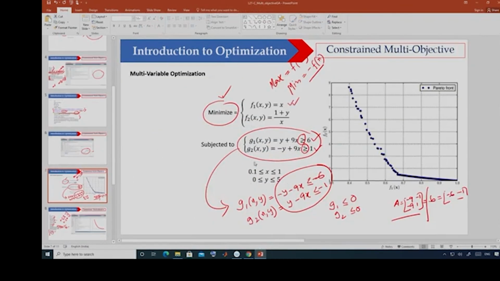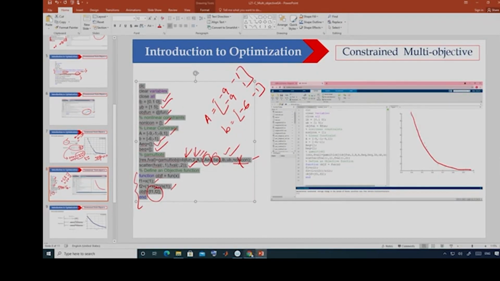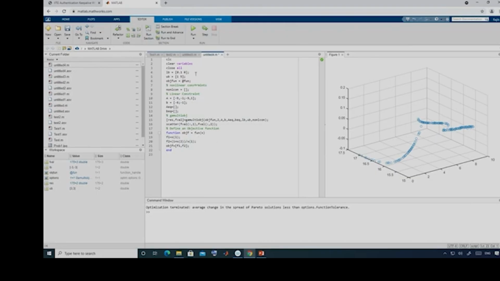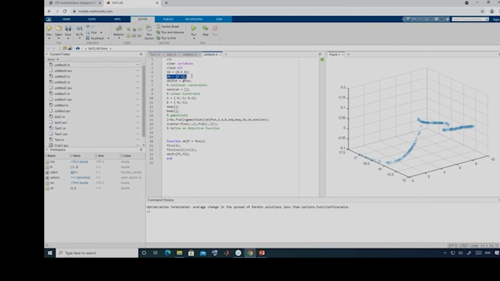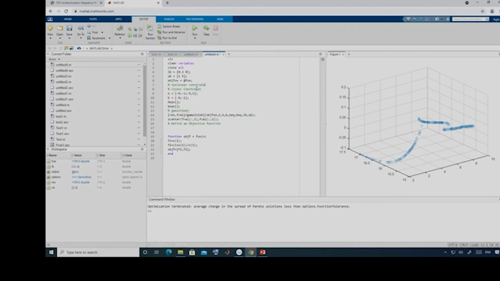So, this is the second problem. It has two linear constraints. I will show you how you can define this linear constraint. Here this is the code. This is the objective function, and then I have defined lower bound and upper bound, and then I do not have any nonlinear constraint. So, I can delete this part. This is not required actually. As I do not have this one, I can also remove this part.